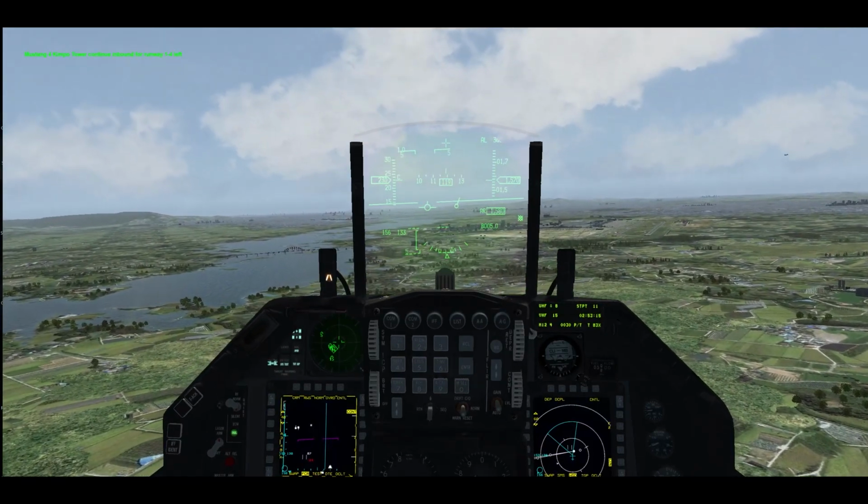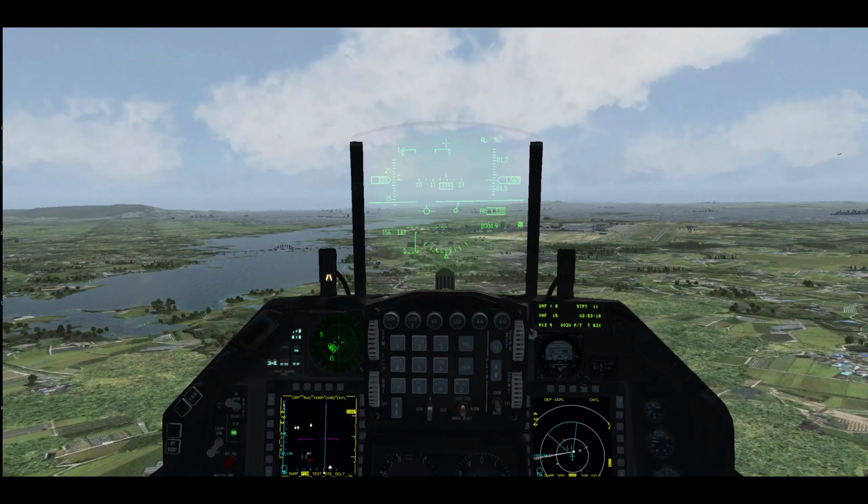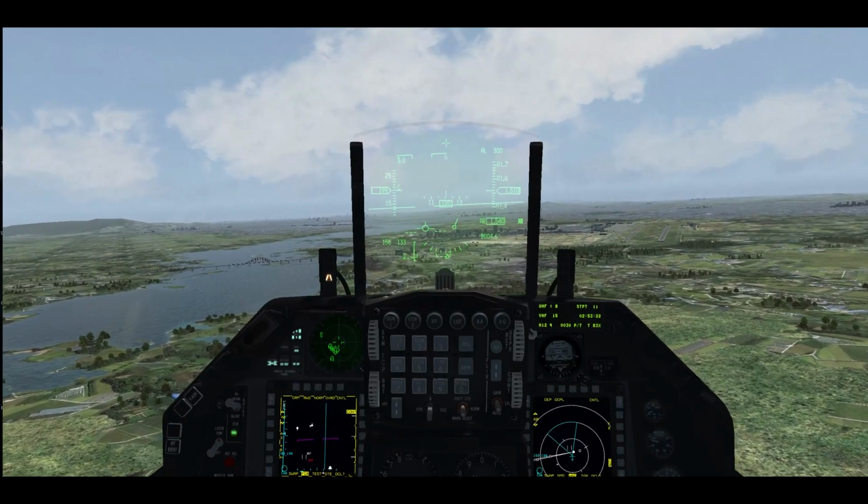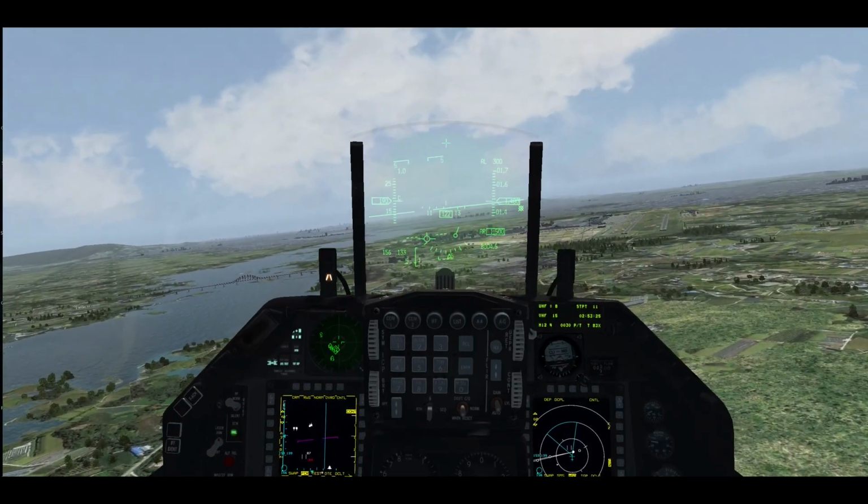Gear down, all those goodies. Yeah, landing lights. Slow down a little bit. Let's continue our approach.